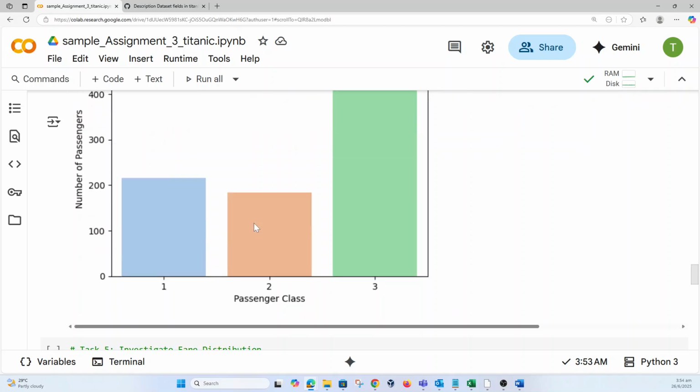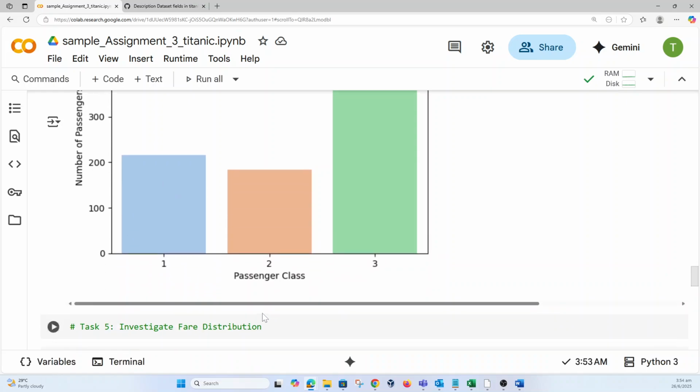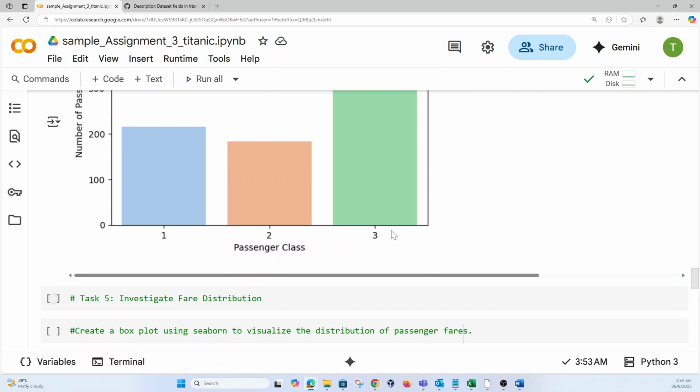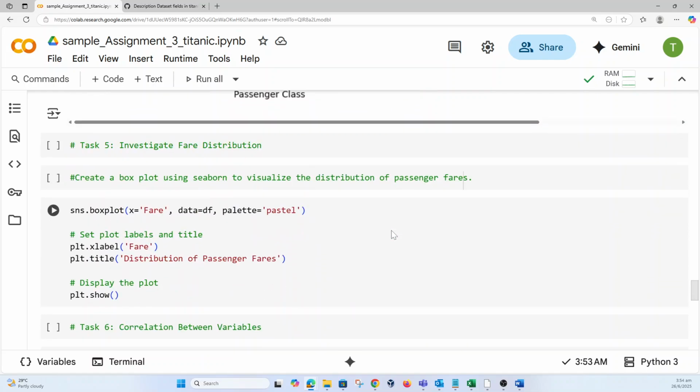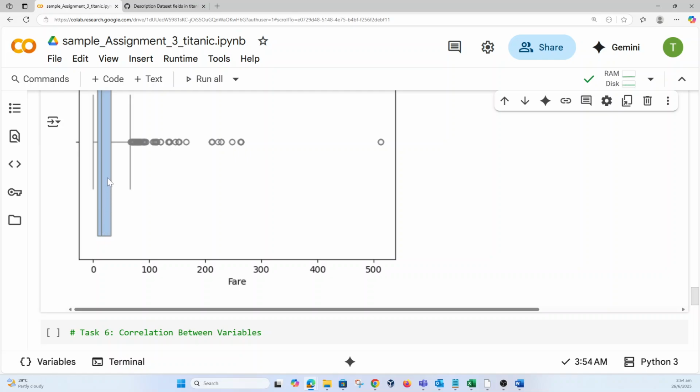Continue. This one is the distribution per number of passengers. This is passenger class: class 1, class 2, class 3. Okay, and then investigate the fare distribution. Create a box plot using Seaborn to visualize the distribution of the passenger fares. Okay, so run. This is the distribution.